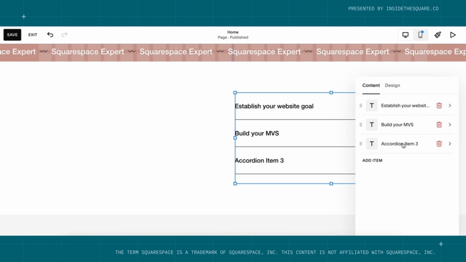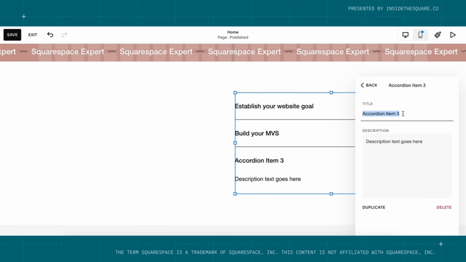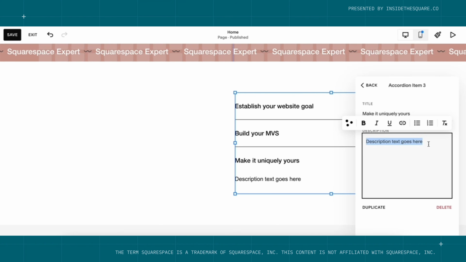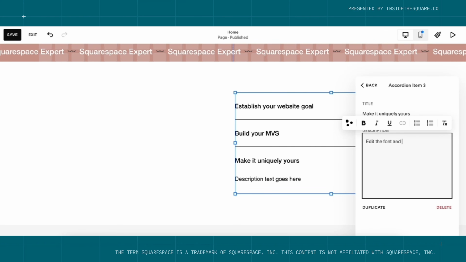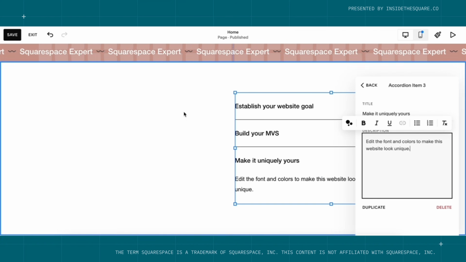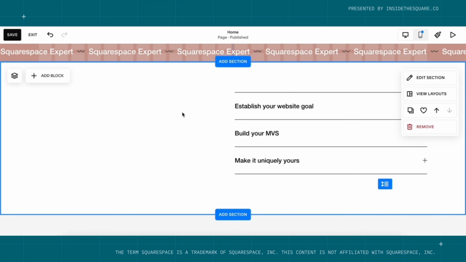Then our accordion item, the third thing that we're going to do, is edit the design to make it uniquely yours. We're going to edit the font and colors to make this website look unique. And that's it. That's what we're going to focus on in this particular website and in this particular tutorial.